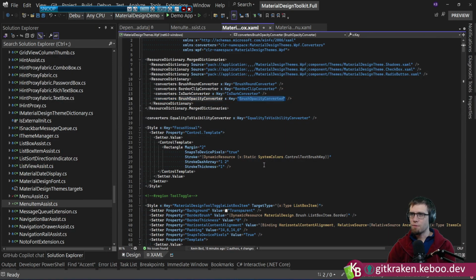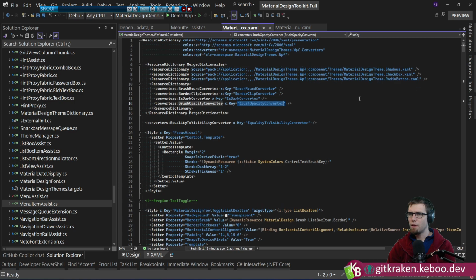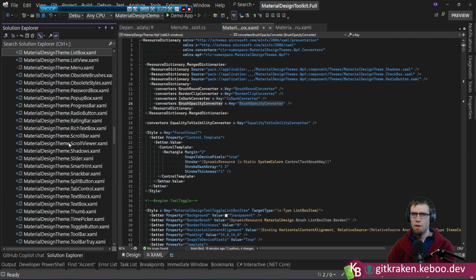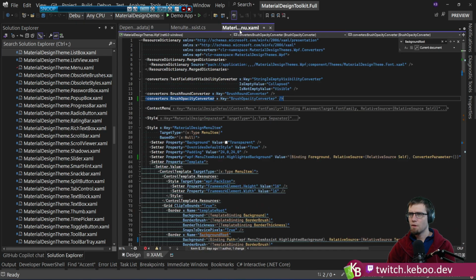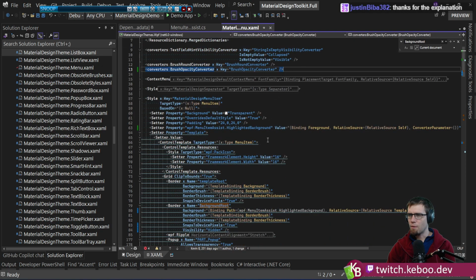Okay, brush opacity converter. Am I in the right place? Already lost myself. There we are. That's what I want. And I got this guy here.